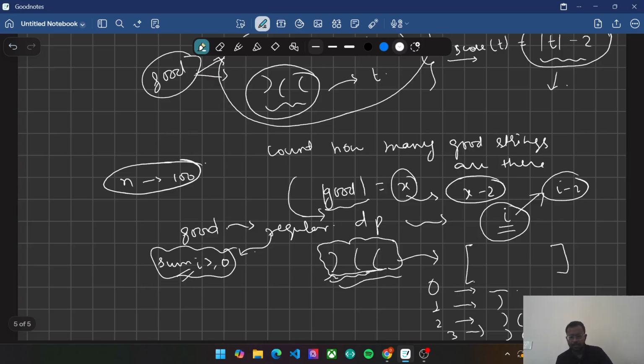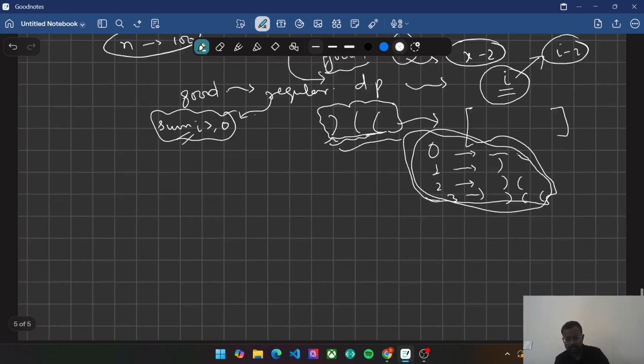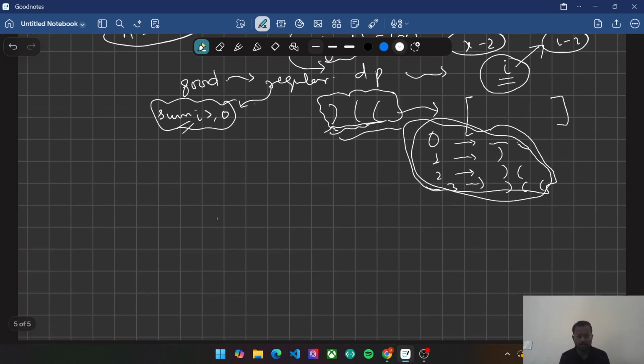So if I take another state, which just denotes what type of string this is, then that's all the information I need. So what is my final number of states going to be? There has to be I, till what index I am considering. Then there has to be sum.